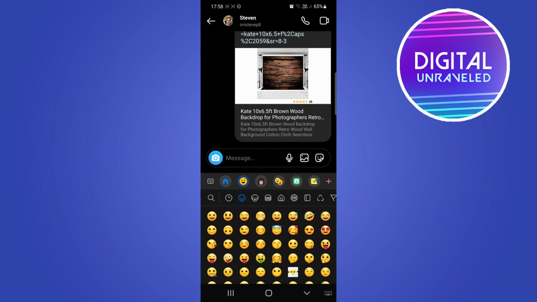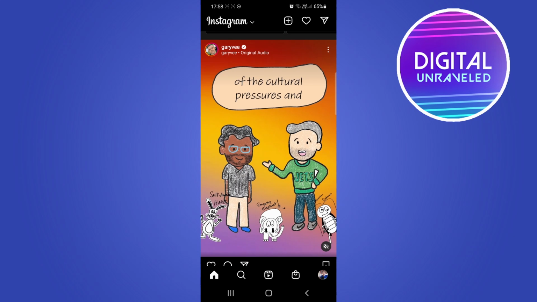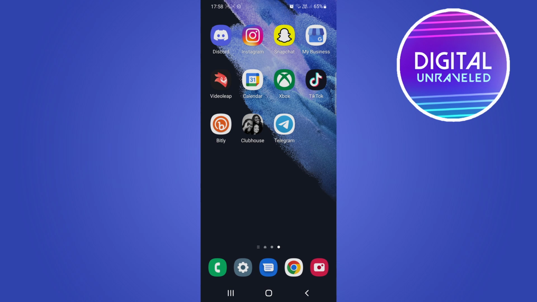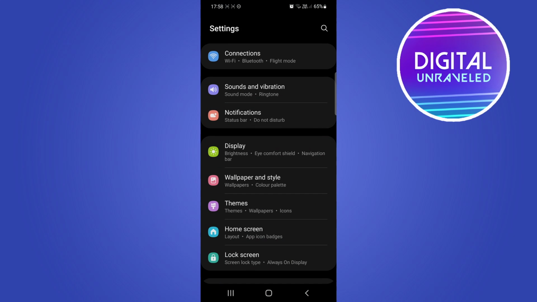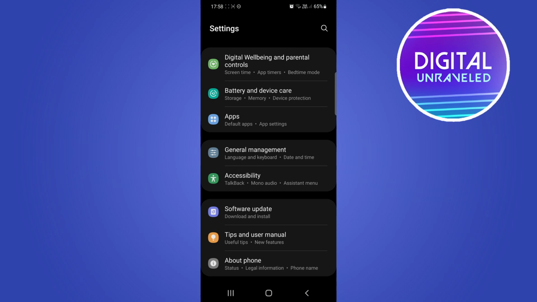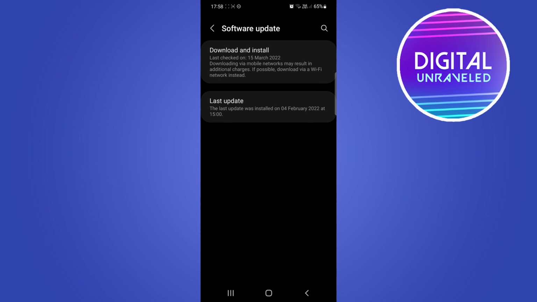So if you want to get the new ones, this basically comes down to updating your Android phone to the latest version. To do that, tap on your settings app, then just scroll all the way to the bottom, and there you see the option that says software update. Tap on software update, and then you can see there's a download and install button for me.